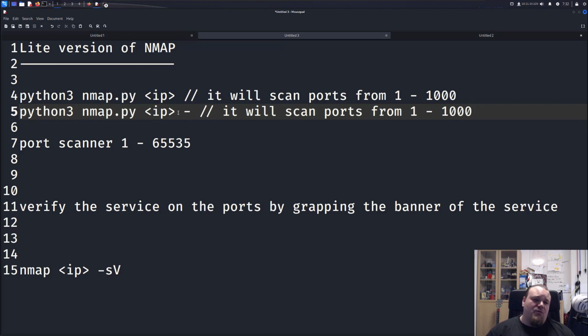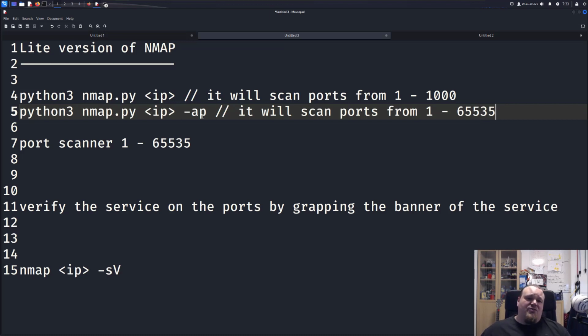And we're going to call it AP, that's for all ports. So it's going to be 1 to 65,535. So that is our own flag. So tag AP will basically run all ports. It is a port scanner. It should be able to run all these different kinds of ports.